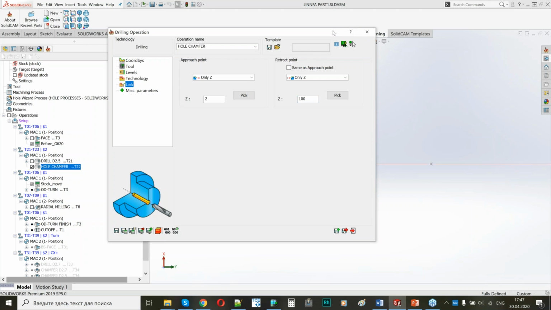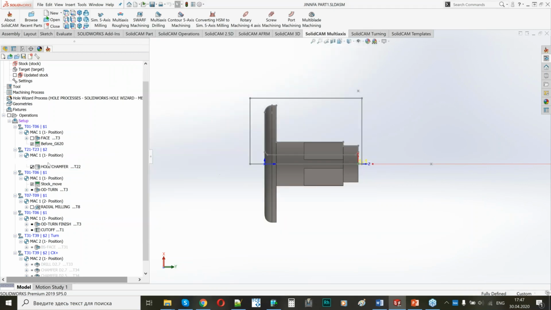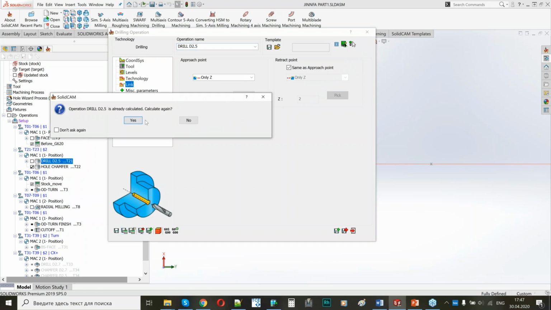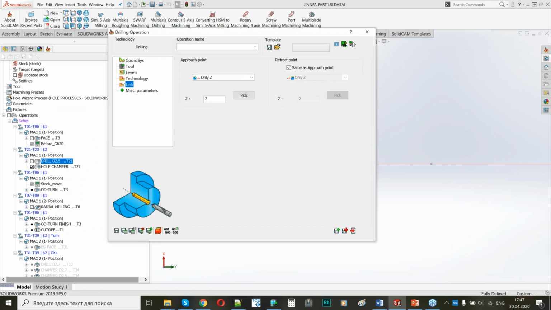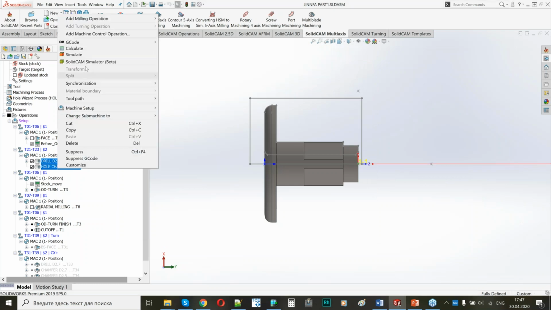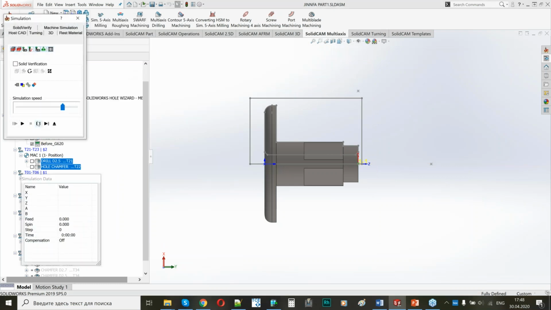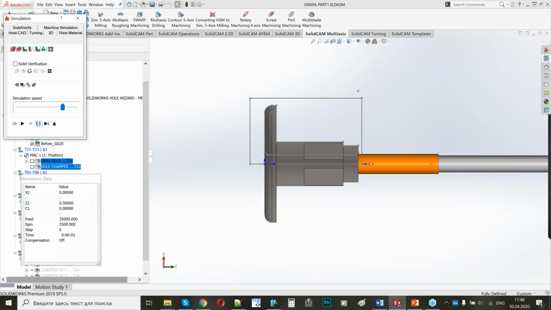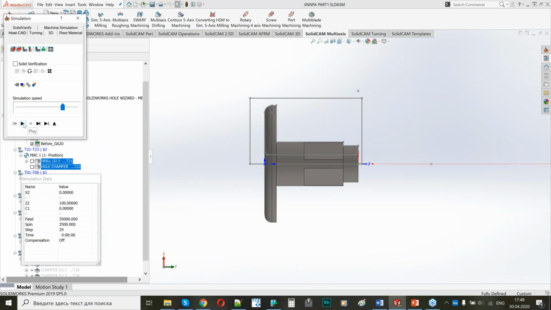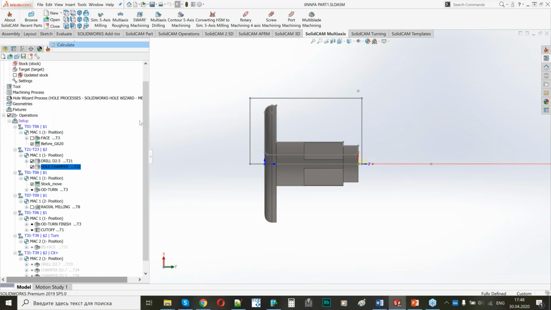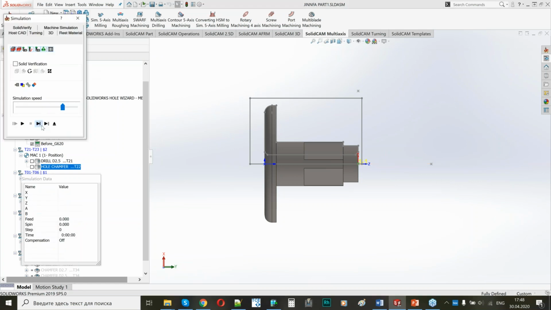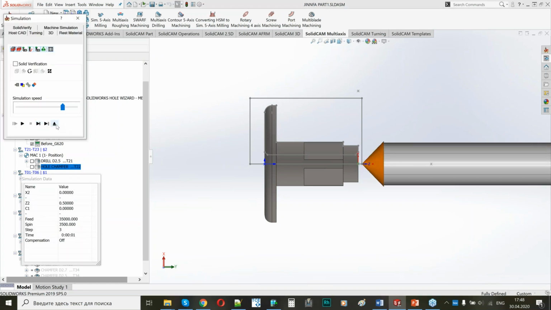And also, I would like to check the calculation for these operations and check if the simulation will be available without any problems. So I will just perform a quick check. I will have my drilling operation, and what about the second operation? Okay, looks nice.